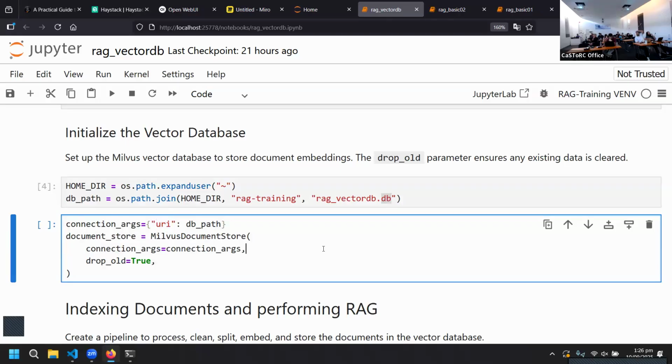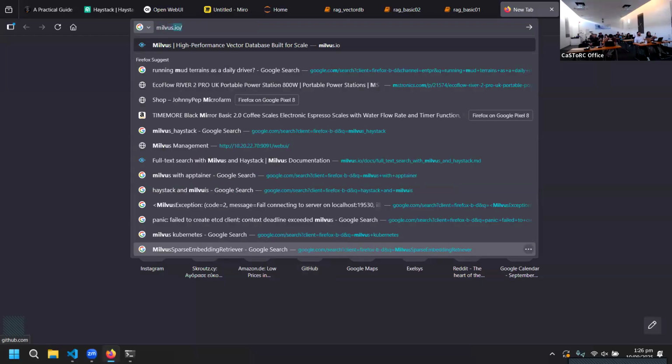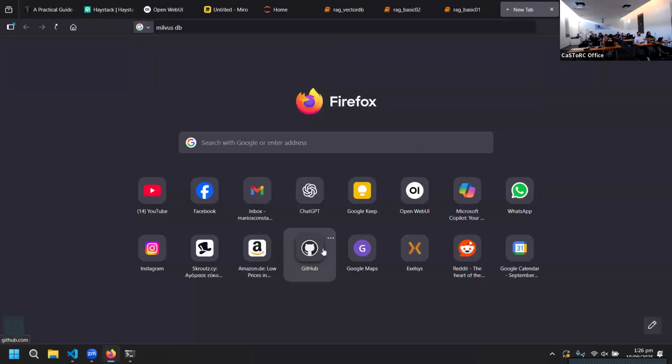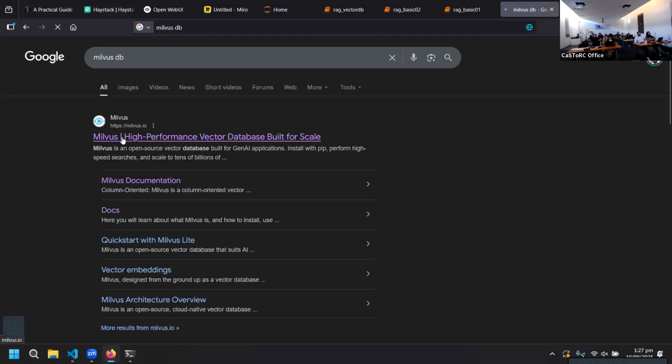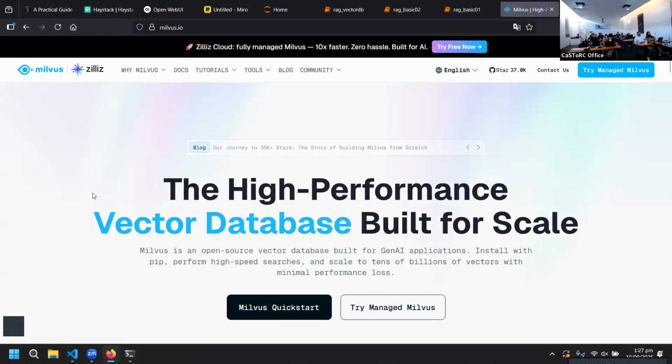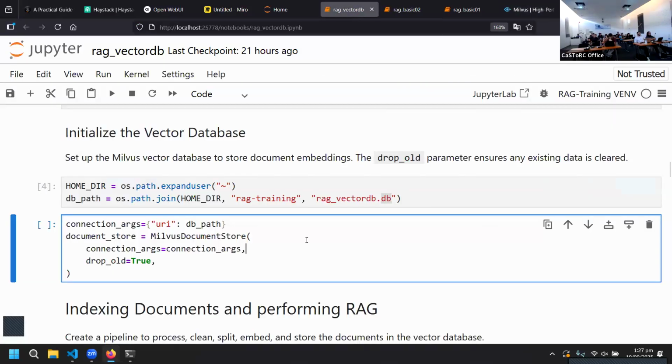So this is what we put in the URI here. It's the vector database. It's what stores the documents. You can retrieve documents through Milvus. You run indexing. You can check Milvus. This is the website for Milvus, basically. And again, this is open sourced as well. So let's initialize our document store with Milvus document store. Again, this is an integration of Haystack.